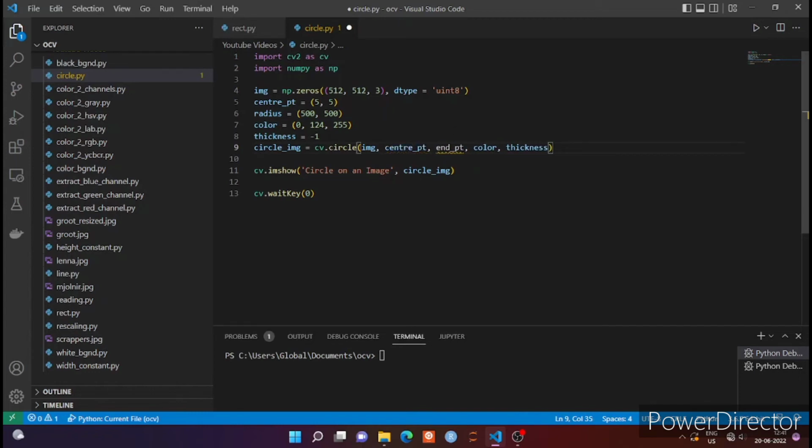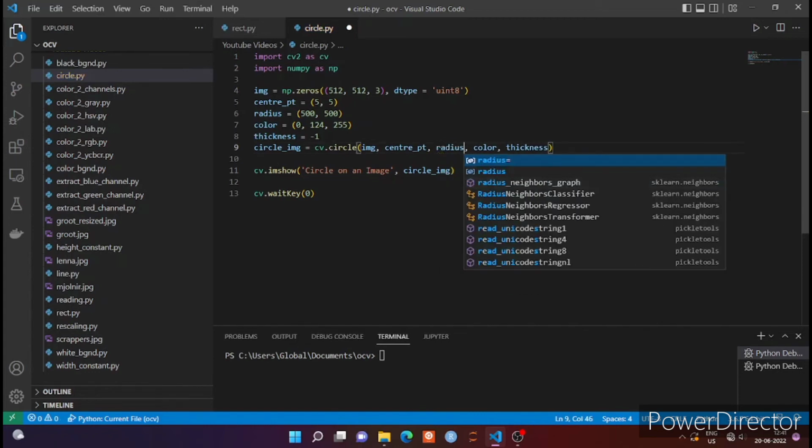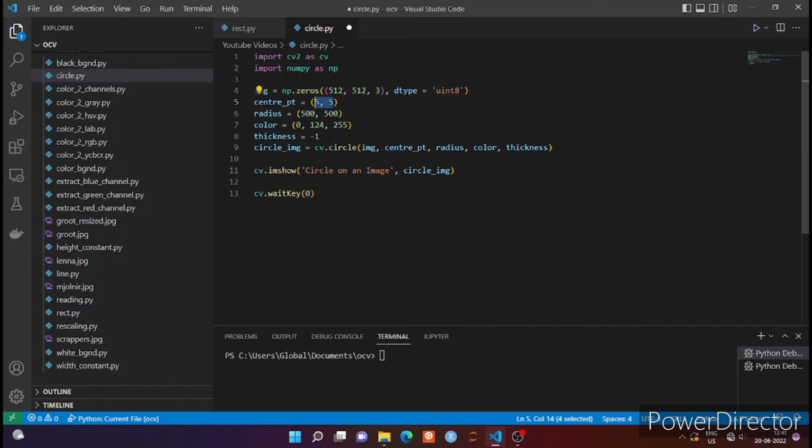Okay, so basically this is a 512 cross 512 image size, and I suppose I want to create a circle in the middle, in the center point. I'll be giving the coordinate of center as 250 cross 250, roughly around. Let the radius be 100, thickness is -1.